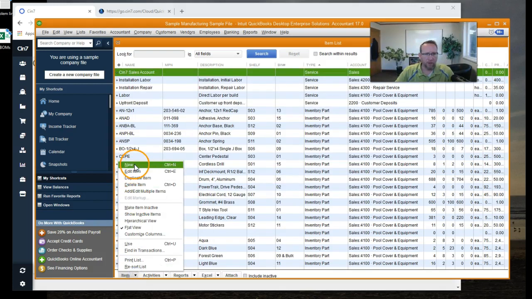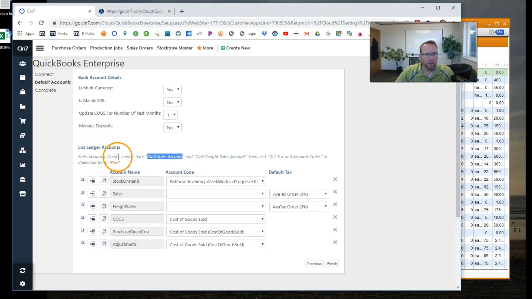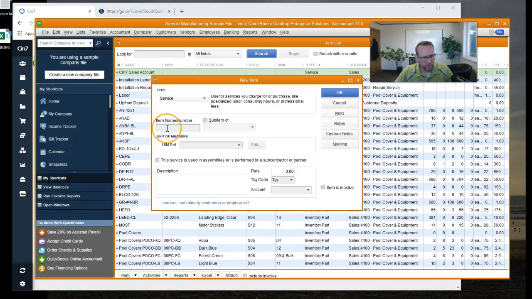Then the other one, Cin7 says another service item called Cin7 Freight Sales Account. So this one is called Freight Sales Account.